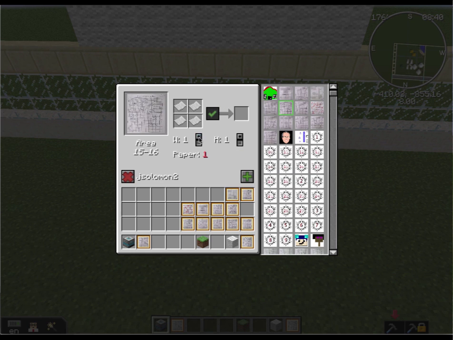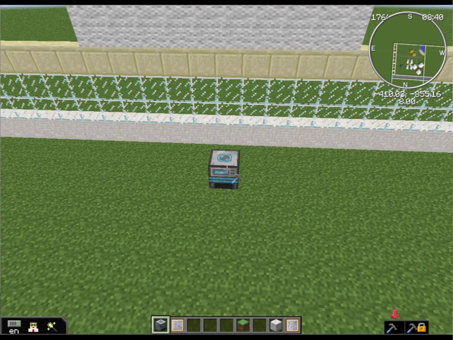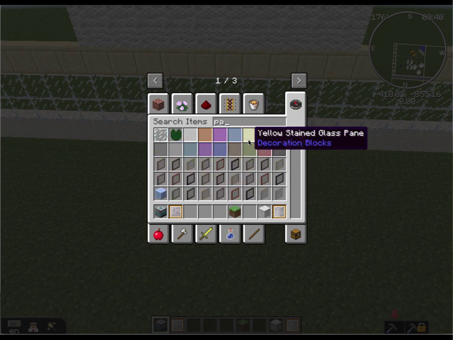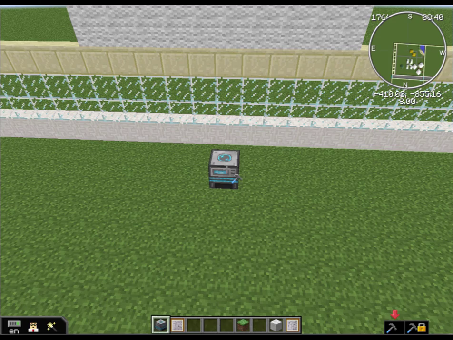The next thing you have to do is decide how big you want this image to be, and then it will tell you how much paper you need. So this is going to be a 10 by 10 wall. So this tells me I need 25 sheets of paper. So if I go to my inventory and I search for paper, holding the shift key down gives me all 64 sheets.